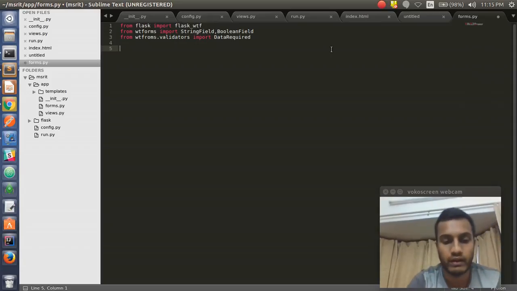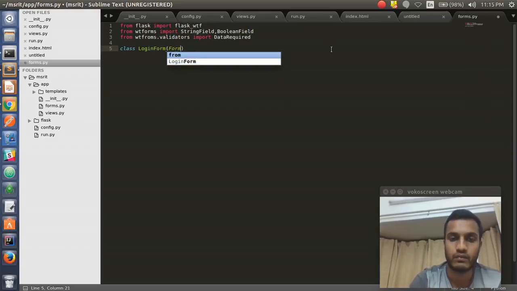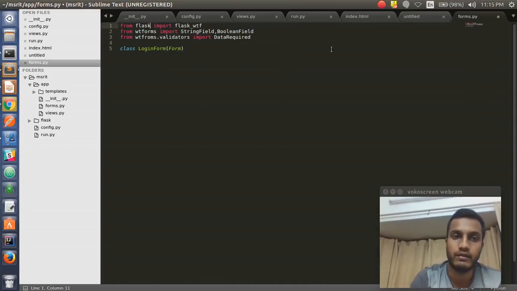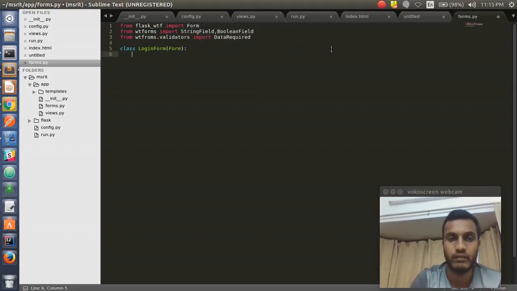Let's get started with creating a class. Let's name it LoginForm. And here you need to inherit from the WTForms form. So now you implemented that in the class. Now when the class is done, in the class you need to create two objects. One will be openid, and the other will be remember_me.